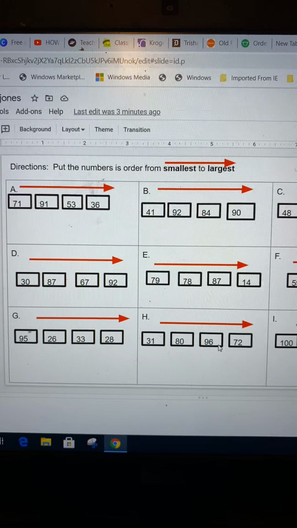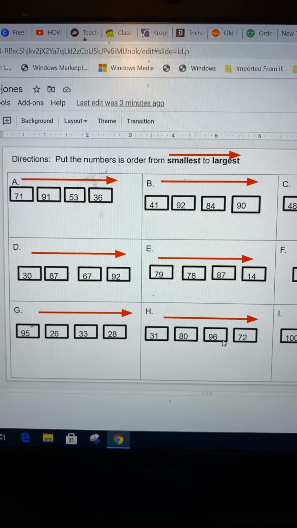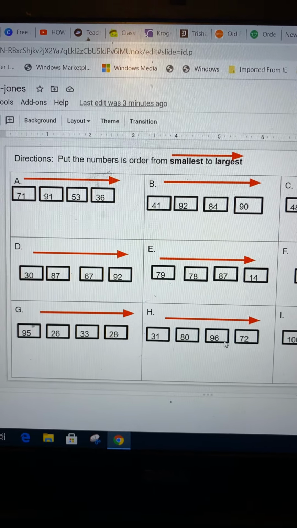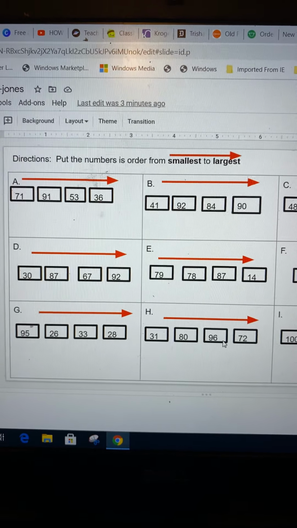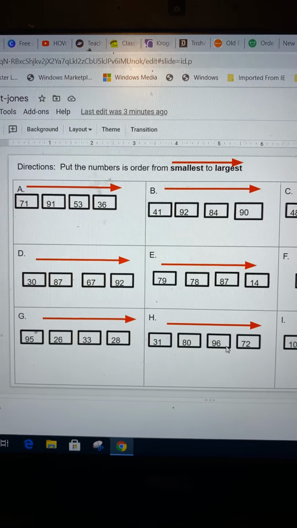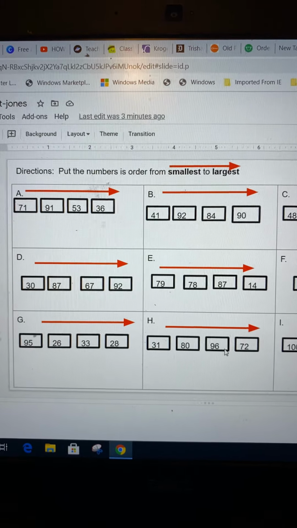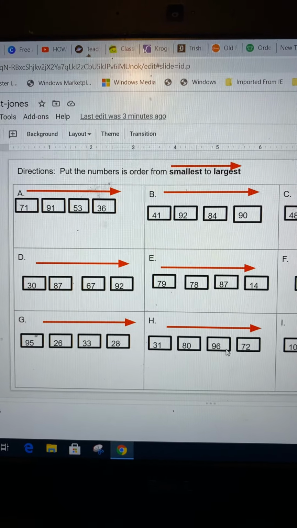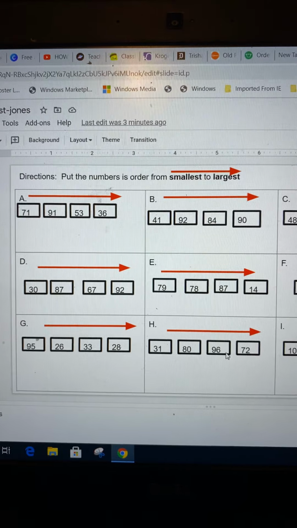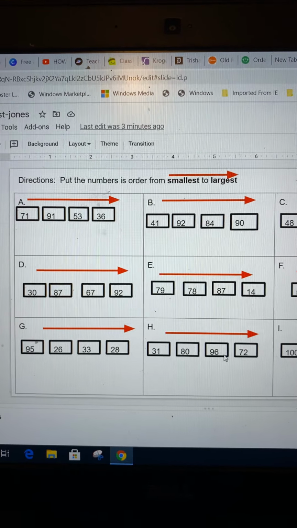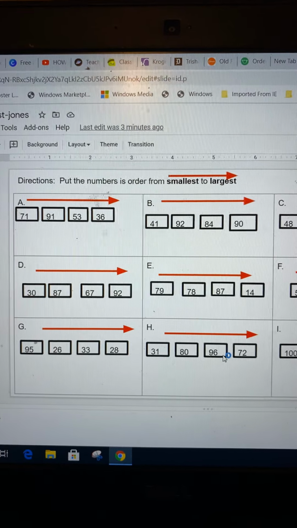All right, boys and girls, today I'm going to talk to you about your assignment. Today's work is going to be putting numbers in numerical order from smallest to largest. So in other words, the number with the least value to the number with the most value.